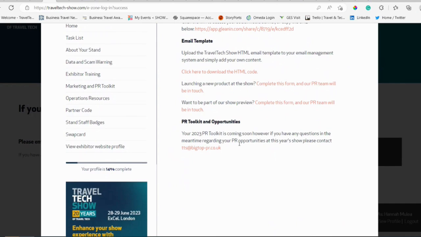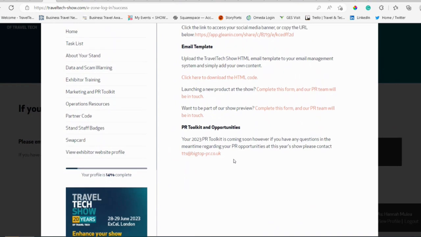We also have our PR toolkit, which will be coming very soon. As mentioned here, if you have any additional PR questions or queries, or there's something you would like to be involved with, please just email our PR team via this link here.